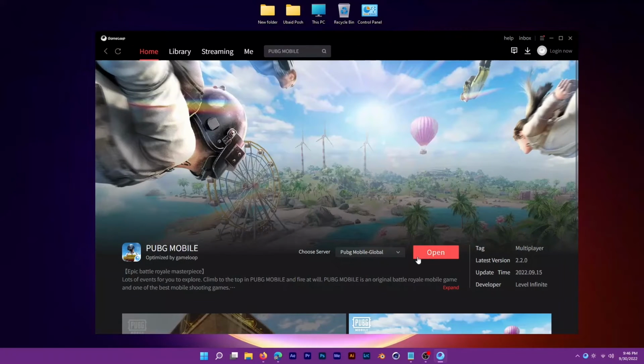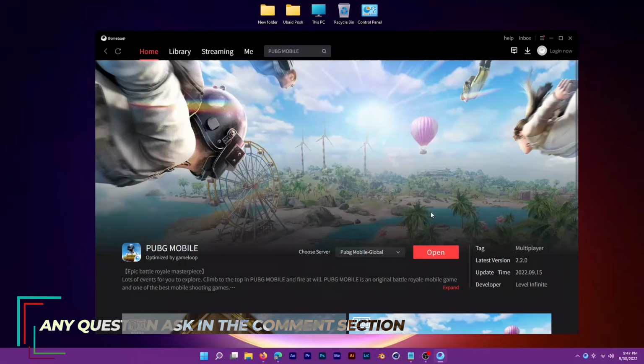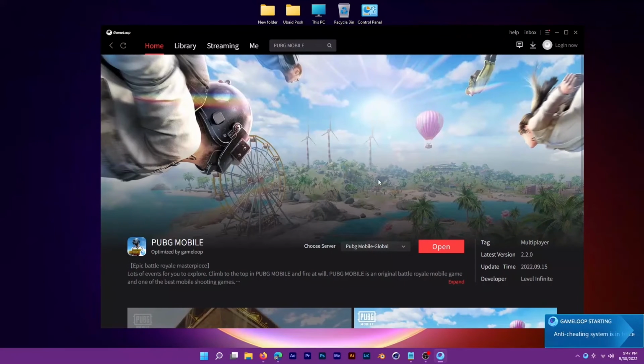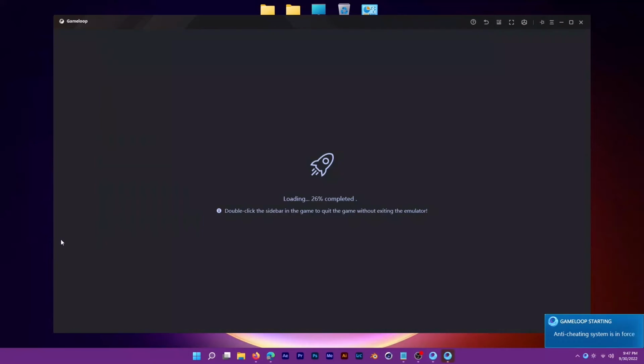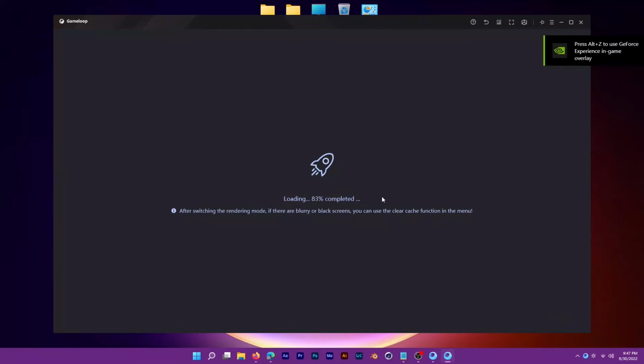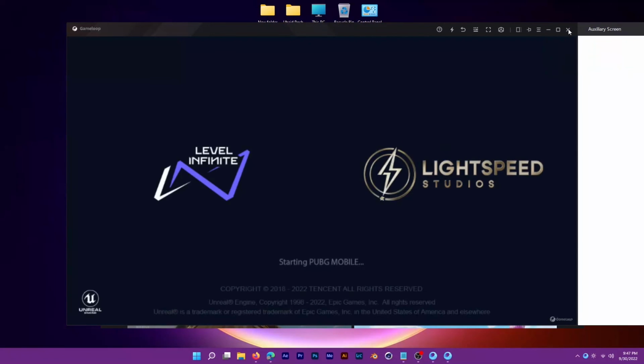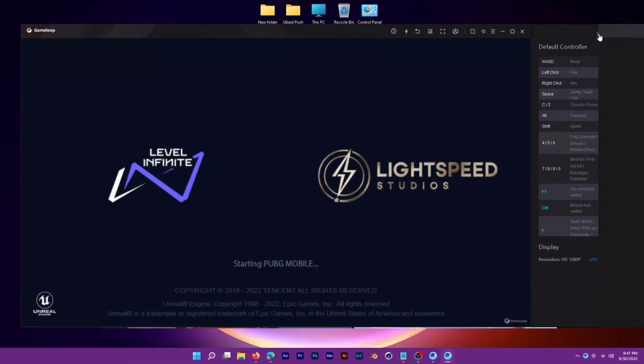Once it is downloaded, you just simply open up this emulator again, and here in the section where it says your library, you'll see PUBG Mobile shown here, just like this one on the screen. Simply click on play or open, and then the game will open up and you can play the game on your PC. So this is how you can download PUBG Mobile on your PC.